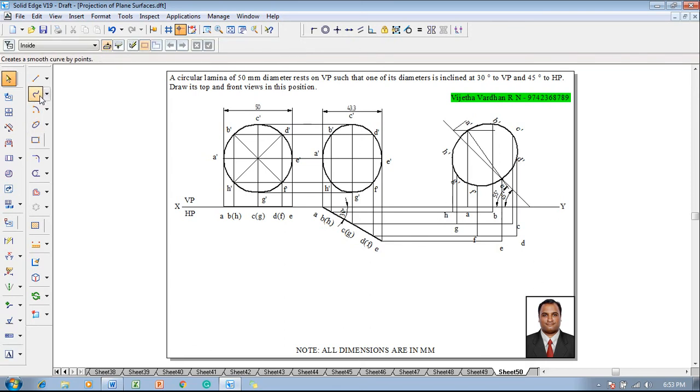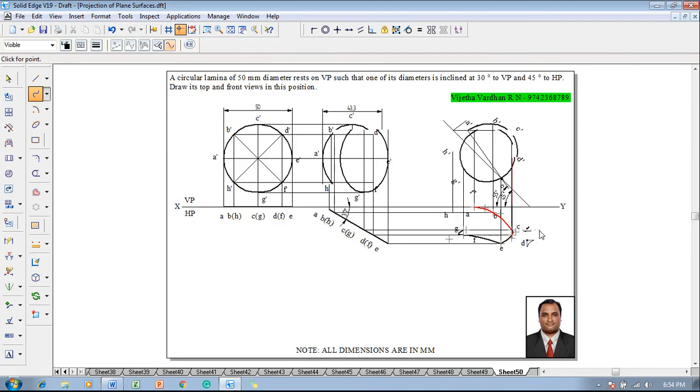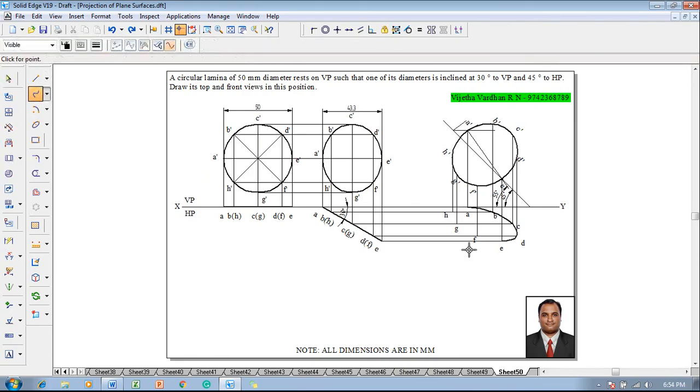Then make use of curve command with respect to 0.5 mm as a thickness. Connect A to B, B to C, and then again C to D, D to E, and again E to F, F to G, G to H, and H to E. Now one can see that the projection has been completed in all aspects.